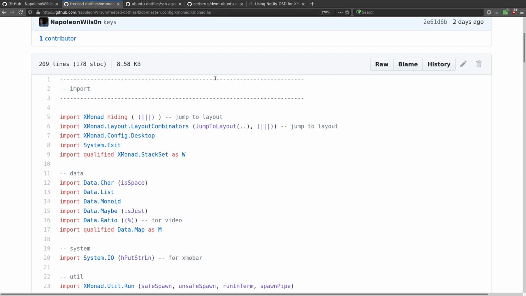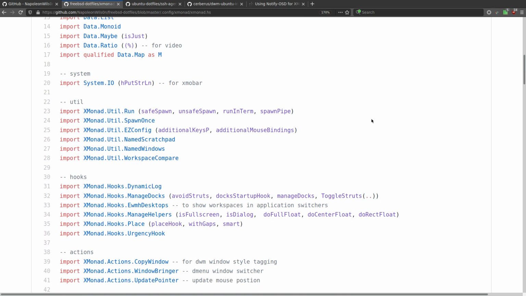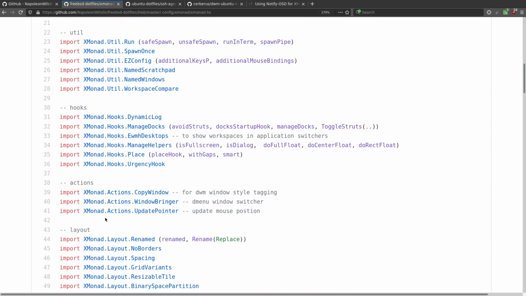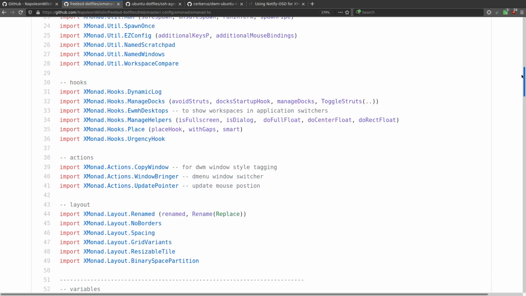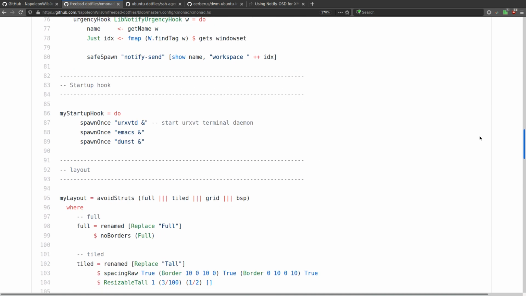However, there is a solution for this, and it is to import this library: import XMonad.Actions.UpdatePointer. What this will do is update the position of the mouse pointer whenever you switch displays. And you have some options, which I'll just come down and see if I remember where they are.